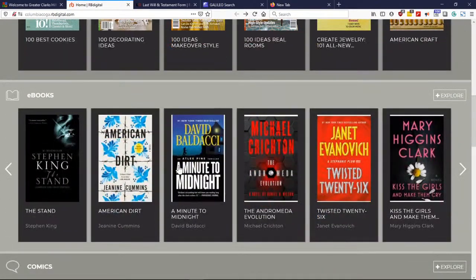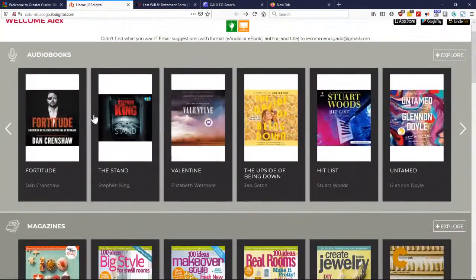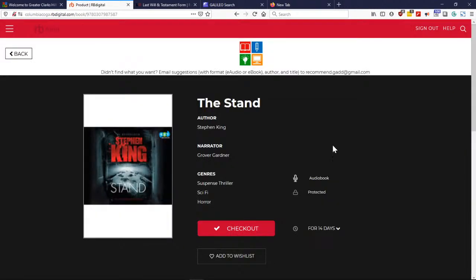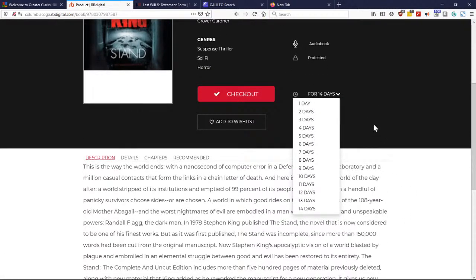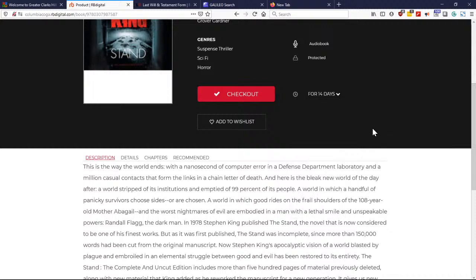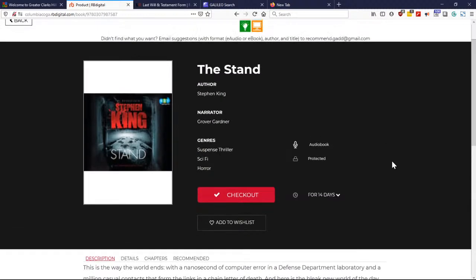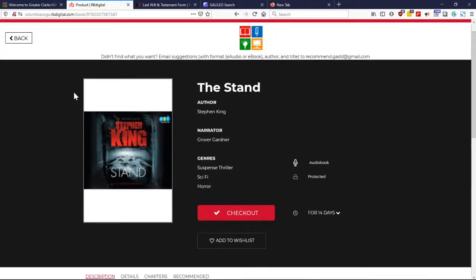Now, the eBooks are on here as well. So we have our audiobooks, which is the big one that people ask about. Like here's The Stand, and it'll say for 14 days. You can choose, if you really want to check out a book like The Stand, a really, really long book, as far as you can. So there's your click check out there. Now what it'll say, if it's not available, is you can add it to my wish list, if it's not available for checkout.